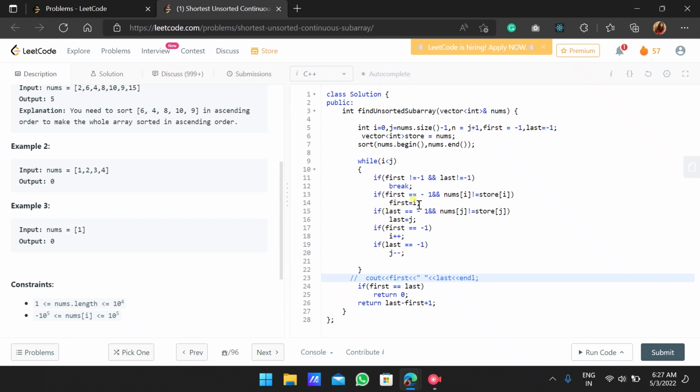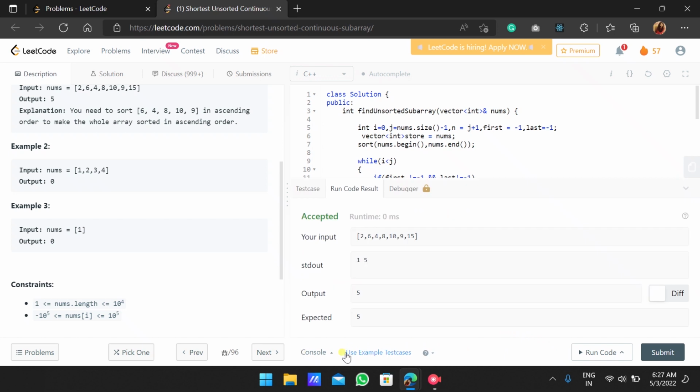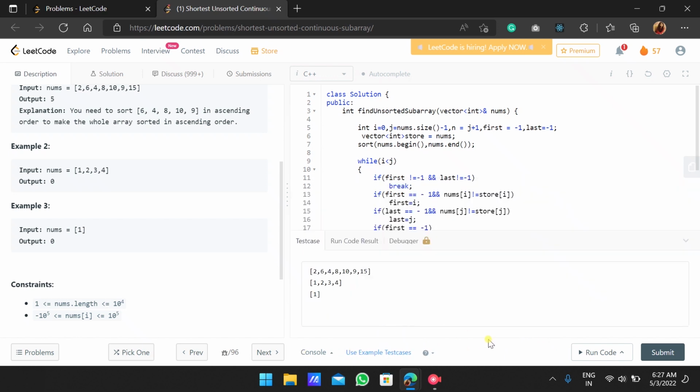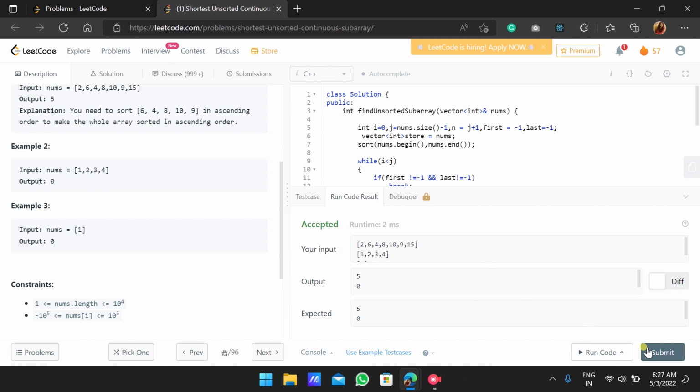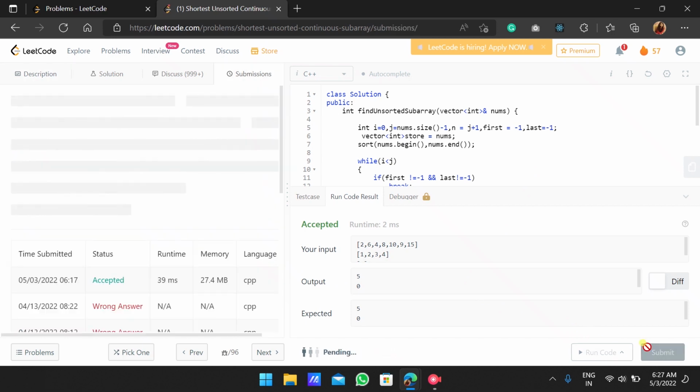Then we will find the last index from the backward of the array. After getting the last index for the first time, we will not do anything, we will just come out of this loop. Then if first is equal to last, it means the array is in sorted form, so we will return 0, else we will return last minus first plus 1. So here let's use the example test cases. So submit it.